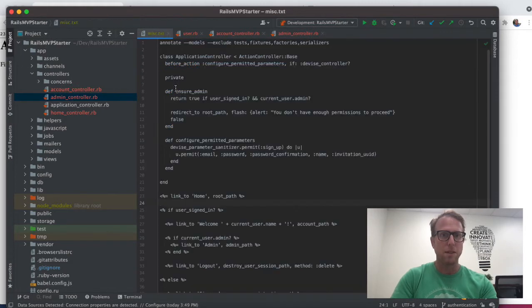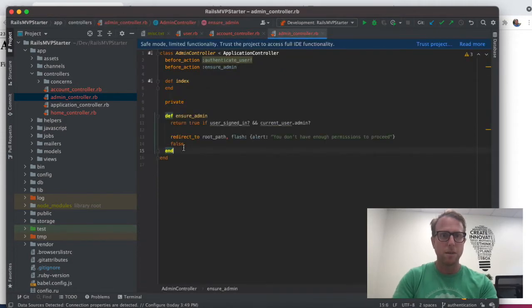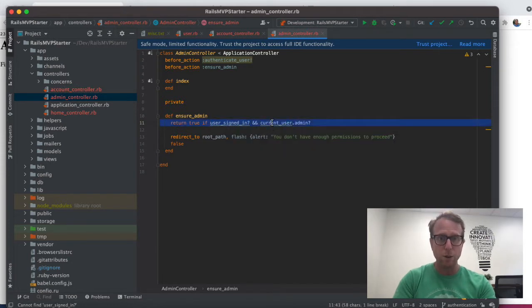I'm going to go to my MISC file. I've kind of written this method already, and I'll explain it to you here. This is a private method inside of this controller that says ensure admin. And what we say is if the user signed in, okay, now again, this is a devise method that we get for free from devise. If user signed in and the current user has an admin role, that's what this method call does, then we want to say, hey, let this guy through.